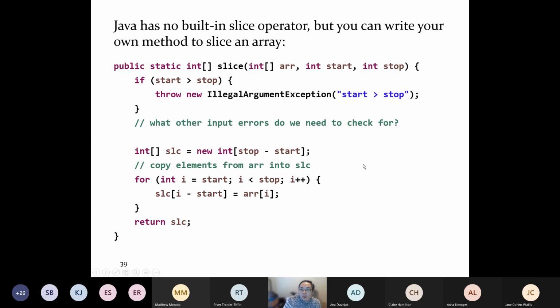Now, how do I slice the array? Well, I need to make an array big enough to hold the slice. How big is that? Well, that's just stop minus start, the number of elements in the slice. Now I just copy in the elements starting at that index. So i equals start, going up to but not including stop, so i is less than stop. I want to copy those values into that array there.